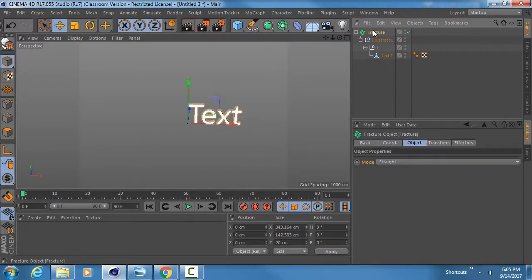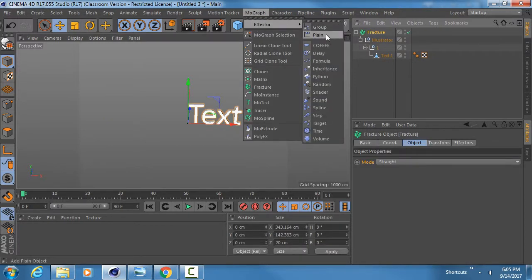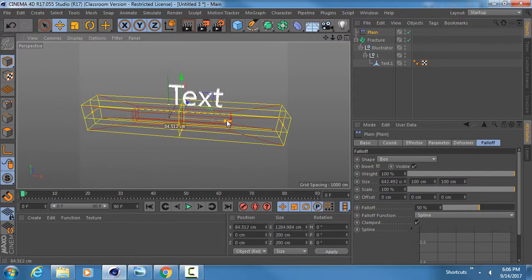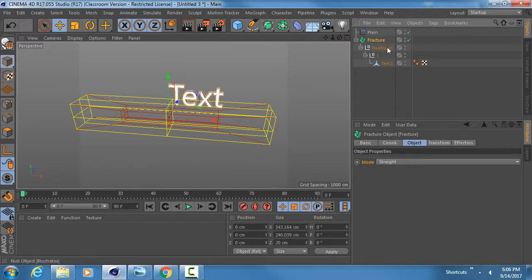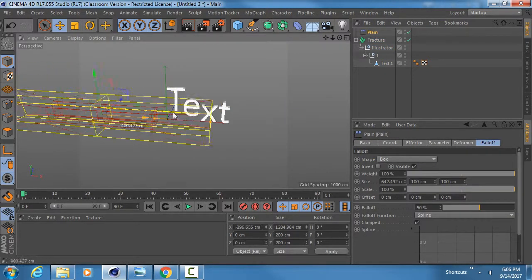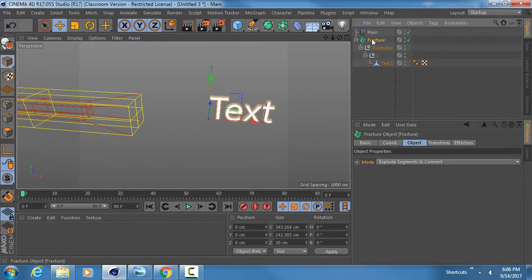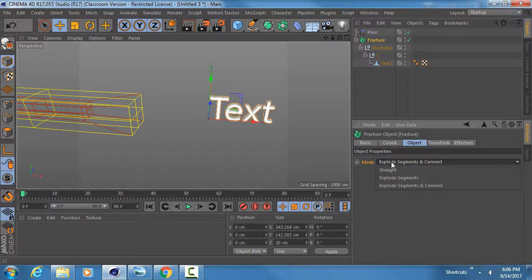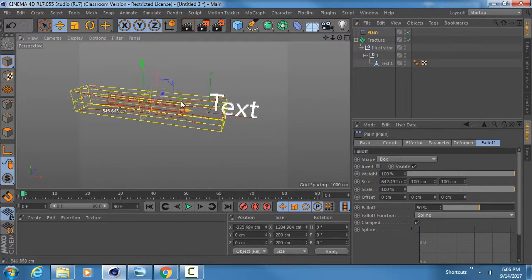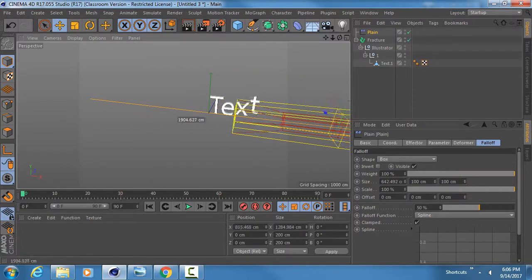So when we make the plane effector now, with this fracture object selected, we'll now see that it's going to have an effect. So we'll do the same thing, box falloff, give it some extra width, and actually I think right, I was wrong. So we do actually want to change one setting on the fracture object. We want to change the mode from straight to explode segments and connect. I had a feeling I was going to mess that up on the first try. But yeah, you want the explode segments and connect setting, which is the bottom one in the fracture object. And now you'll see that this is now having the letter by letter effect that we are used to seeing.